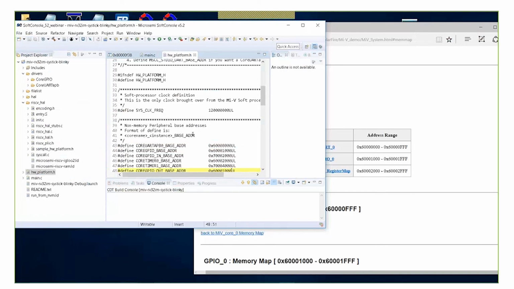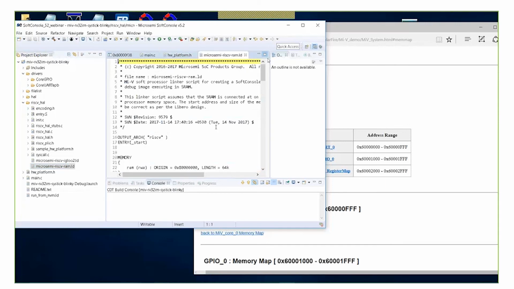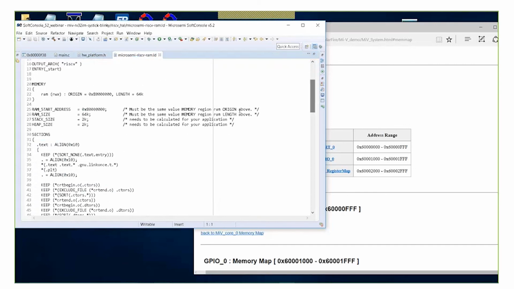So we've gone through, we've changed the memory map in the platform header file. The other thing that I should look at is my linker script here. The linker script is used by the linker to specify the execution areas and so on. And you see there's a memory length in here of 64K. I didn't implement my design with a memory that was that big because I was just going to do something very simple. Mine's only about 24K bytes.